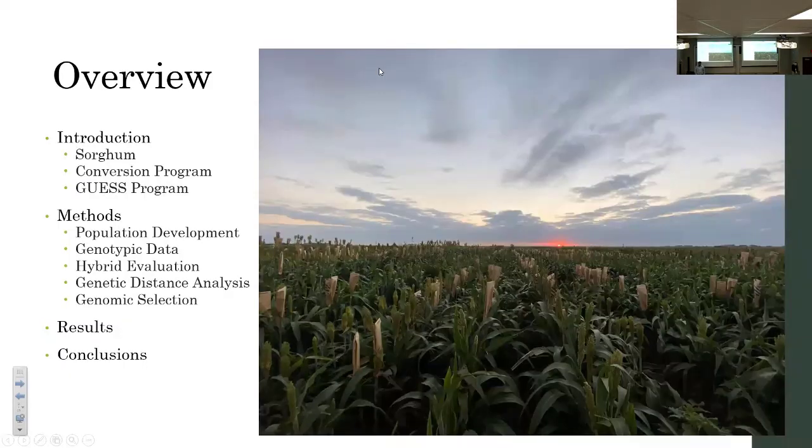Just a little bit of an overview for my talk today. I'm going to give you an introduction into sorghum, as well as the sorghum conversion program. And then that's going to lead us into the new sorghum integration program, the GUESS program. This lays the framework for why we're doing this research and why it's important.